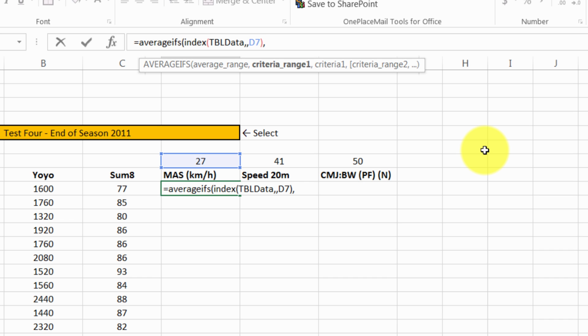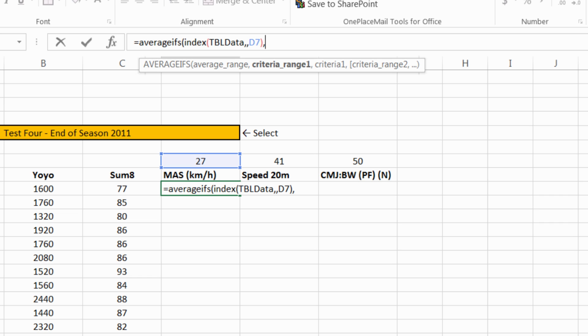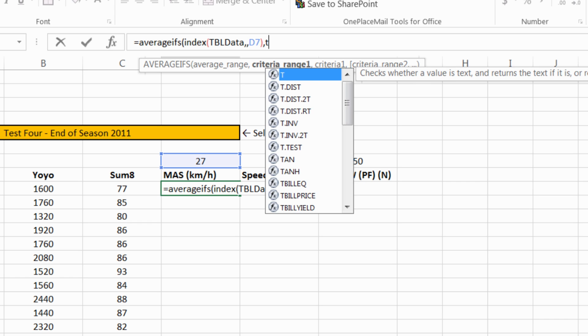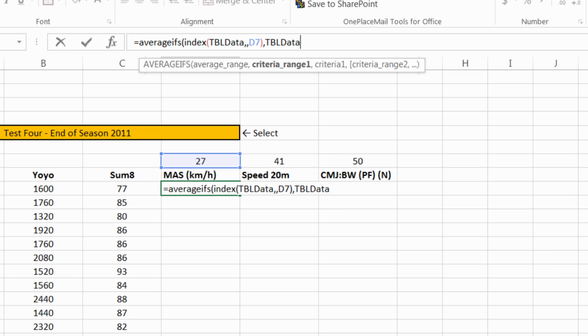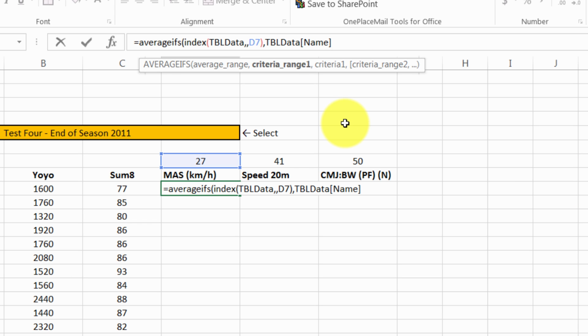So you see the double comma there? That means I want all rows, but only just this particular column. So the gap in the middle is the row number. Column 27 is what is indicated by D7 there. So a little bit of a hairy concept, but nevertheless, this is a way you can make everything be quite dynamic. And so now I just have to follow the same thing as before. Criteria 1 is matching the athlete name.